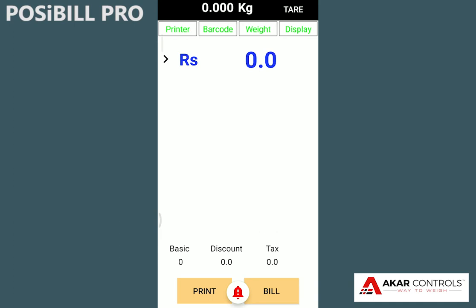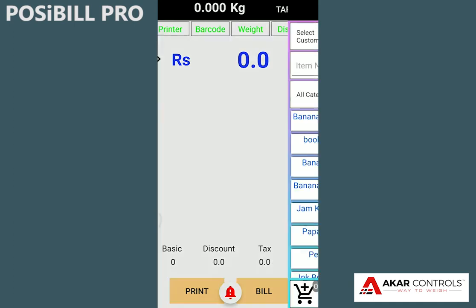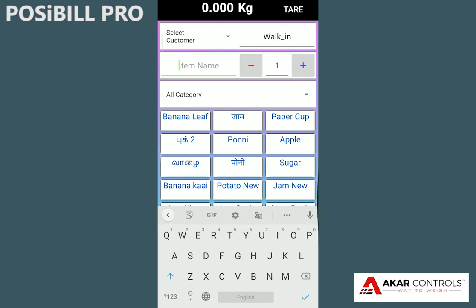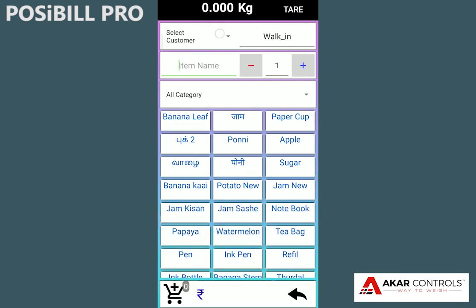Let us do billing now. Click the add button. Here you can see the weight, the item list, customer list and category. Select the customer. You can select from the list or type the customer name. If the customer name is new, it will automatically be added to the database. The items billed frequently will appear at the top of the list.